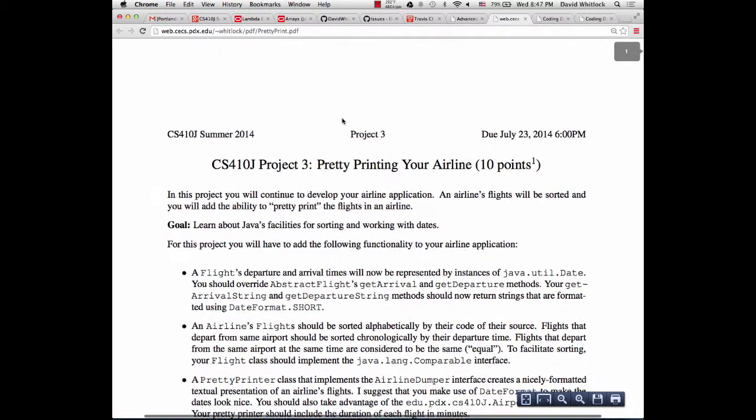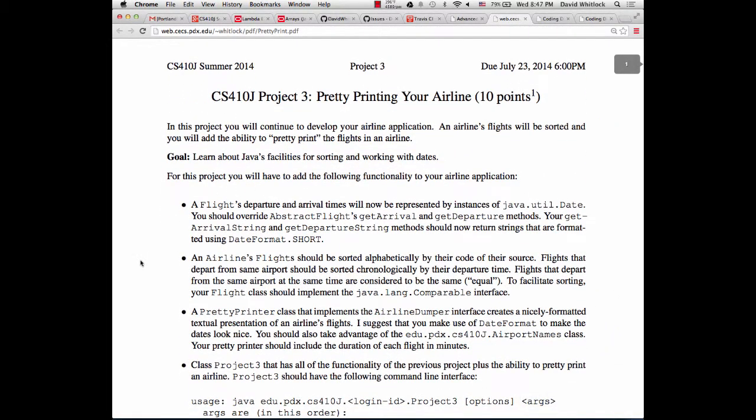In the next phase of our project, we are going to be pretty printing the airline. So in addition to being able to read and write from a text file, we're going to be sorting the flights in our airlines, and we're also going to be formatting them nicely and printing them to standard out or to a file. What this phase of the project exercises is Java facilities for sorting and working with dates. So if you view the online lectures on the Java util classes, the Date class, and how to do nice string and date formatting, you'll have what you need to do this project.